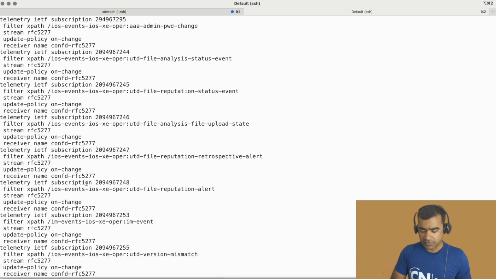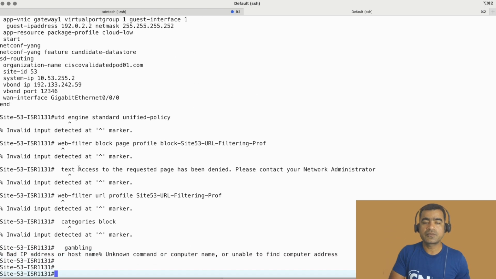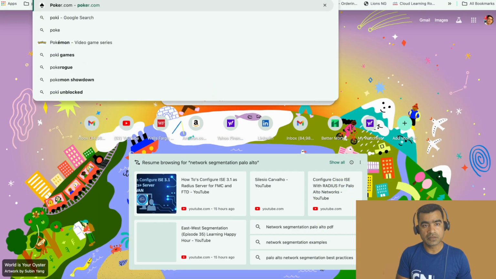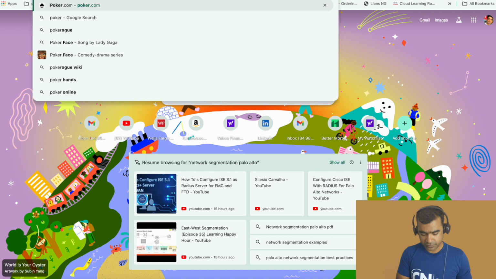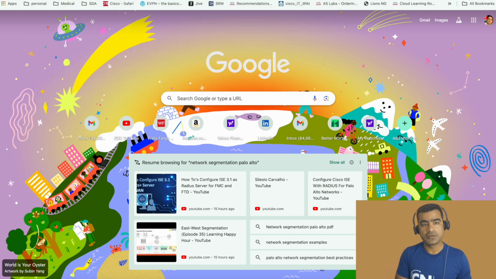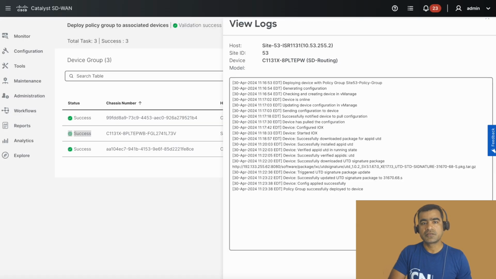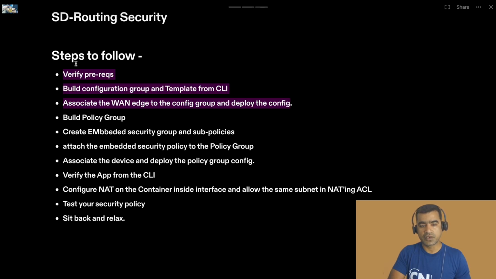So at this point of time, we are ready, and let's find a gambling website and see if we can go there, right? So I'm going to say poker.com. Can we go there? Yes, we can go there. So why is it not working, right? We are supposed to block a gambling website. What are we missing? Let's go back to the SD security workflow or steps to follow.